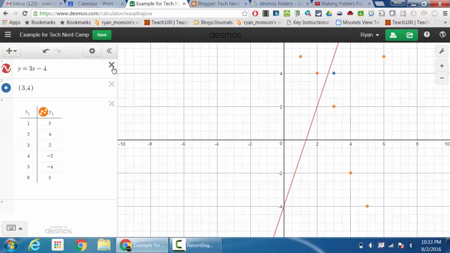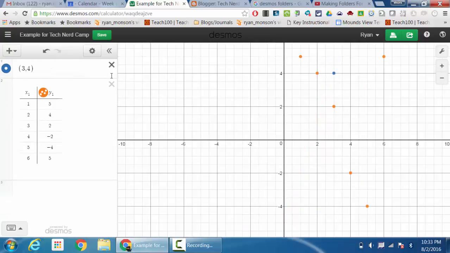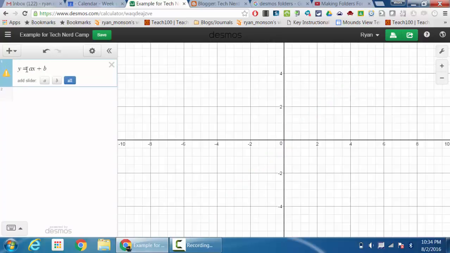The next thing that I want to show, and I'm going to get rid of all of these things to show this, is that if you want to show students ways that they can manipulate a graph, let's say you want to do linear equations, y equals ax plus b, let's say, and instead of putting in numbers, I want to show them how they can manipulate a and b and what it'll look like when they do that. What Desmos does is it allows you to create something called sliders.